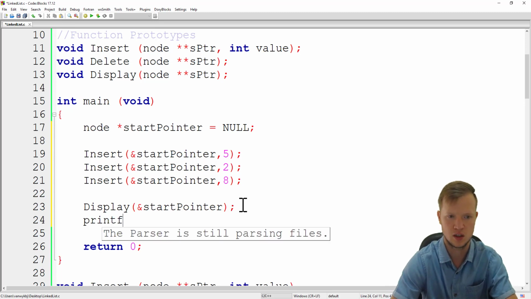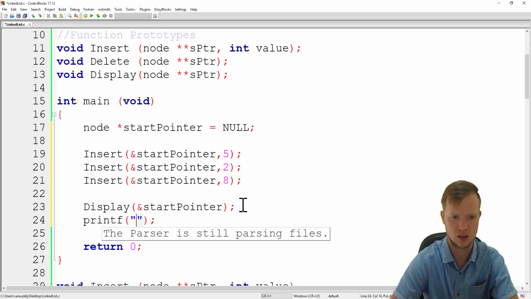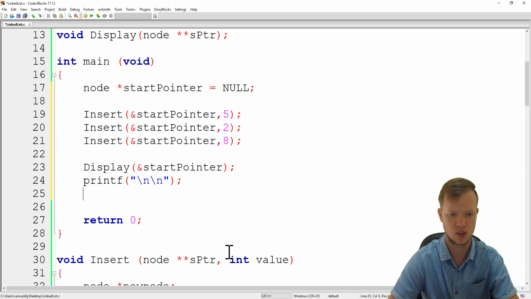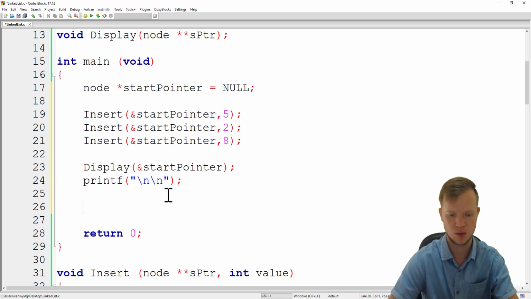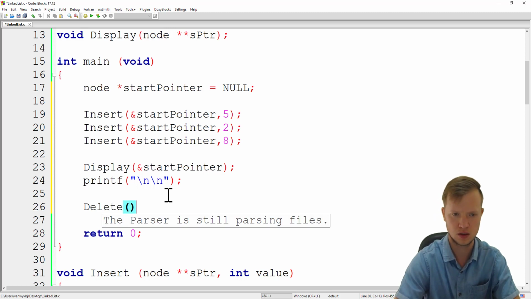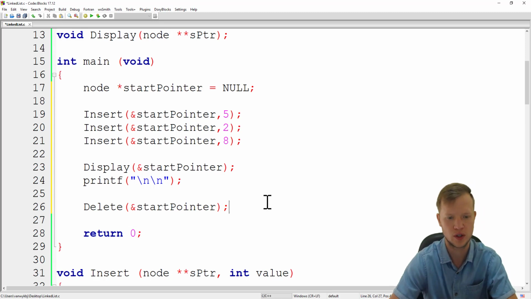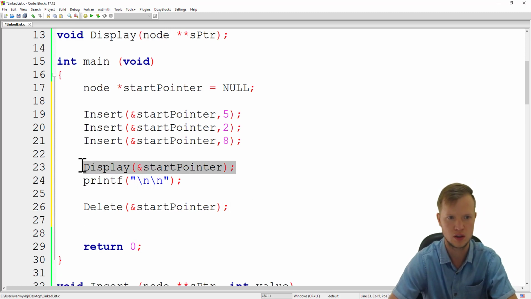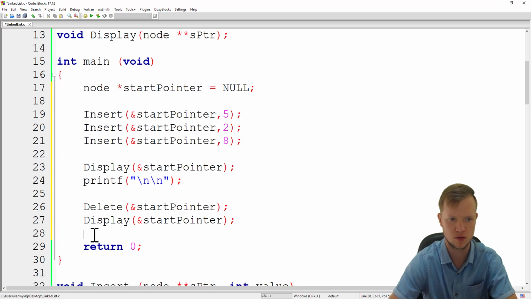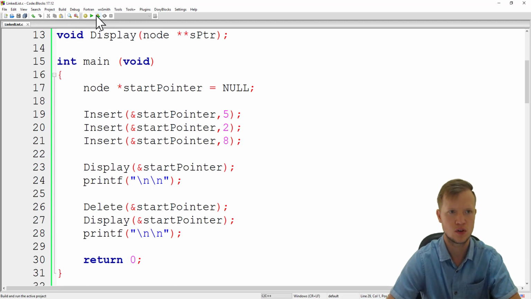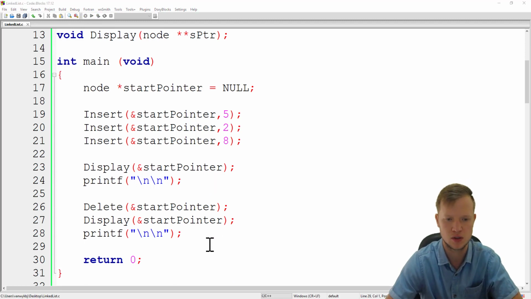I'm just going to add 2 new lines here so that we know what's going on. And then what we can do is we can go and delete a node, one node, and we can go and display again and see what's the difference. So let's see if my coding is perfect. Hopefully there's no spelling mistakes. So let's build and run and see what happens.